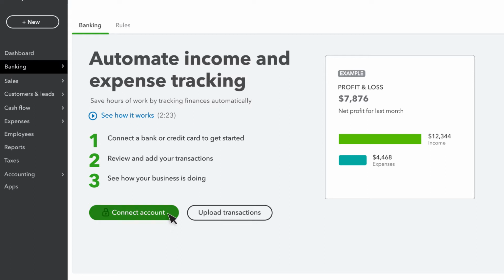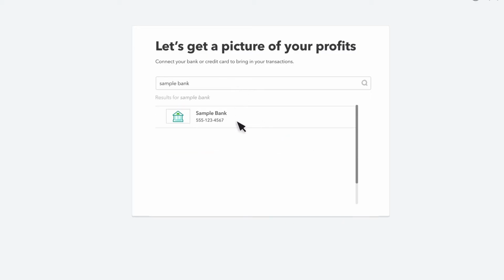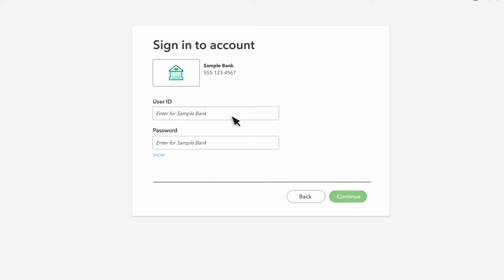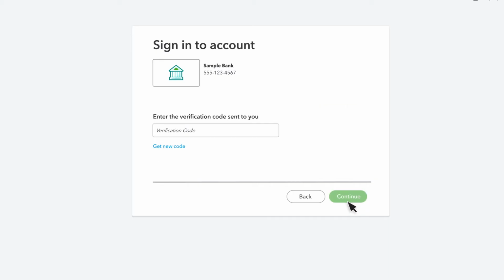Let's connect an account. Select your bank or credit card from the list of popular financial institutions. Or enter the name of your bank or credit card company and select it from the list. You'll need to enter the username and password you use to log into your bank or credit card's online banking and select Continue. Each bank and credit card has its own security features and may require a few more steps.